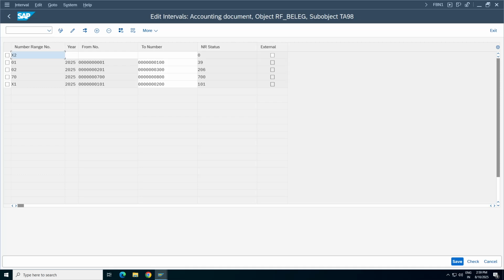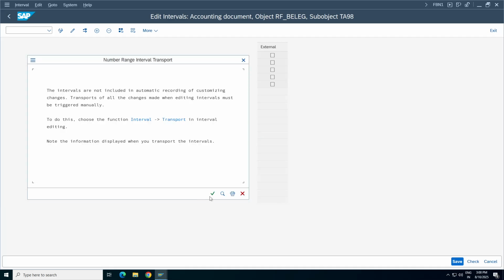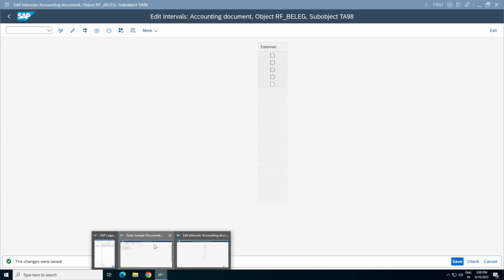There is no document type for sample documents, 2025. And what is your next number range? 201 is already there, so 301 to 400. So I can create 100 sample documents. Click on save, continue, and come back to your sample document.